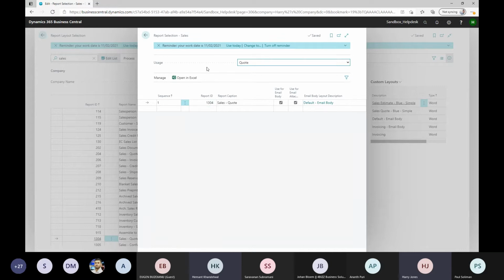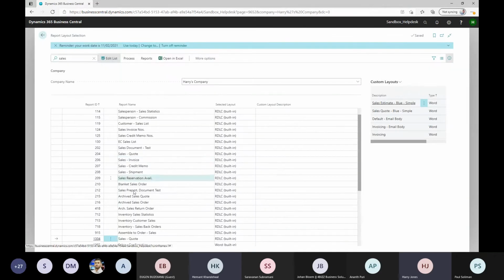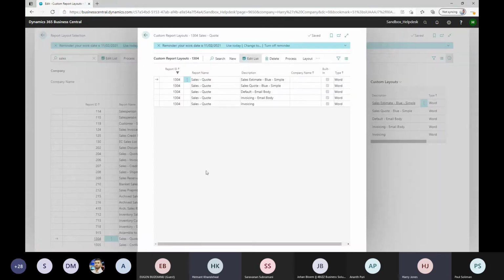So you always check the report selection sales to see what report is being used. So we've got the report ID 1304. We can now go back onto report layout selection, and we can go on to process and custom layouts. What this does is open the custom report layout selection for this specific report. So it filters automatically to 1304. So at the minute we've got a few standard ones. These are just Word layouts. But today I'm going to do the RDLC files, and we can have a bit of a comparison at the end between a Word and an RDLC if we get time.